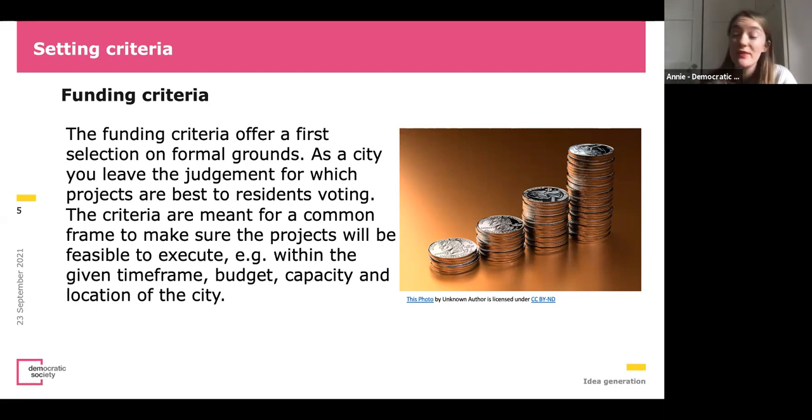And the other thing is if it's feasible to execute, so can it be implemented within the time frame that you've set, within the budget, and the capacity and the location of the region as well. So you can imagine you've got a proposal and it's in another city or out on the outskirts and that's not what you've asked in your criteria. So in that case, that proposal would be sort of not rejected. I suppose the word is rejected, but that sounds awful. So yeah, just thinking through your formal funding criteria for that as well.